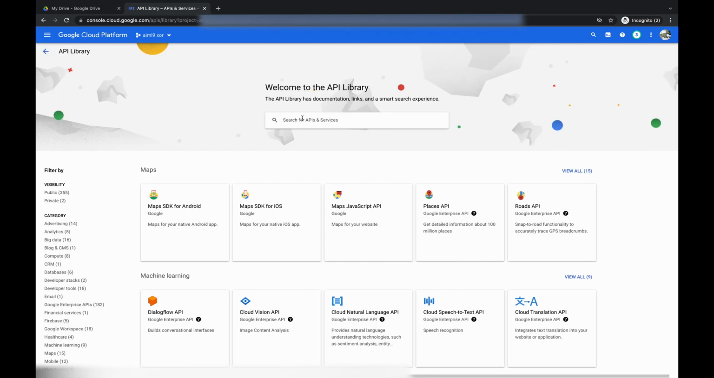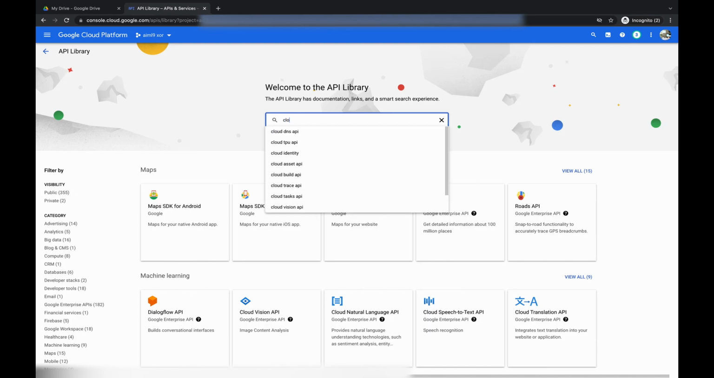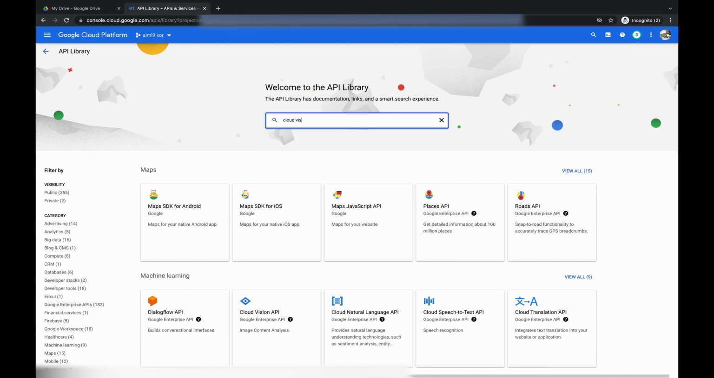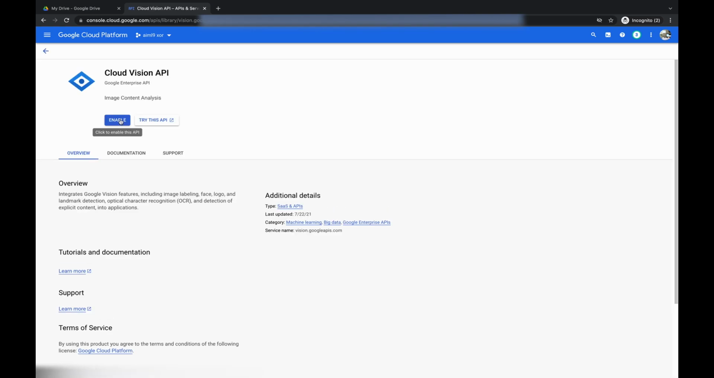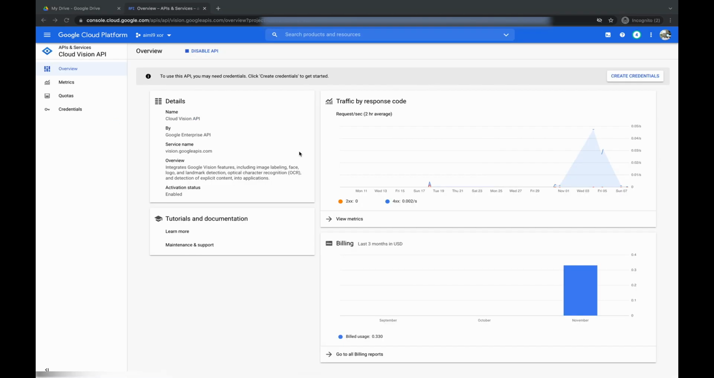And then I'm going to type in the API I want, which is the Cloud Vision API. And now this is the first result. So I'm going to click on the first result, Cloud Vision API, and then I'm going to click the Enable button. Now you can see that our Google Cloud Vision API is enabled for our project.